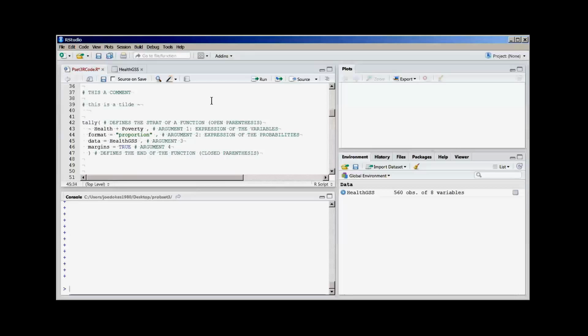Argument 3 defines the data set we're using. So this tells our function which data set to use. And then argument 4 tells us whether to set marginal probabilities. And this could be true or false. You'll see that this is true. You'll notice a couple things. First of all, there's no comma here because it's the last argument. You just have to close the parenthesis. Second of all, you'll see that this word true is all caps. You'll see that it's in the color blue.